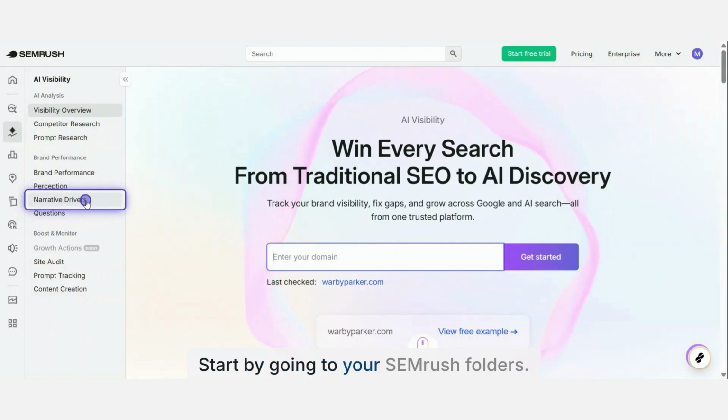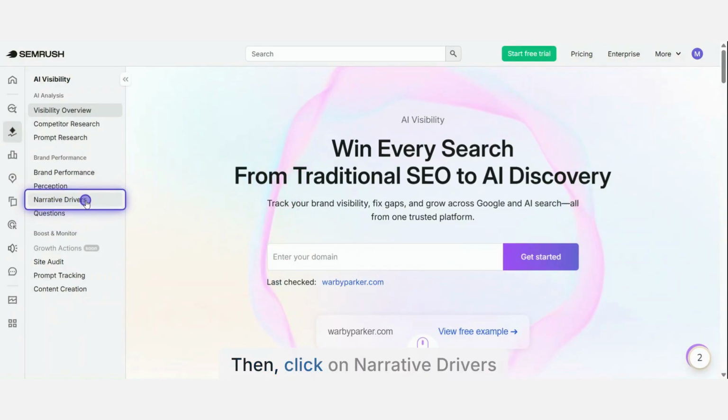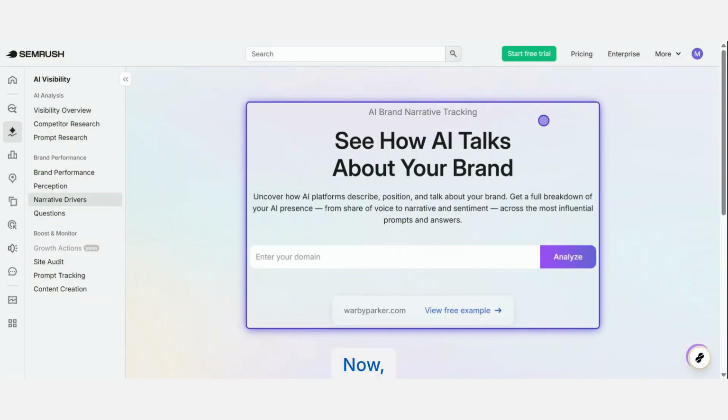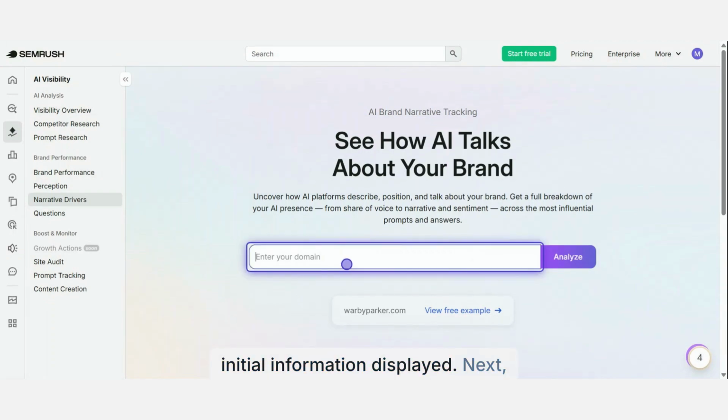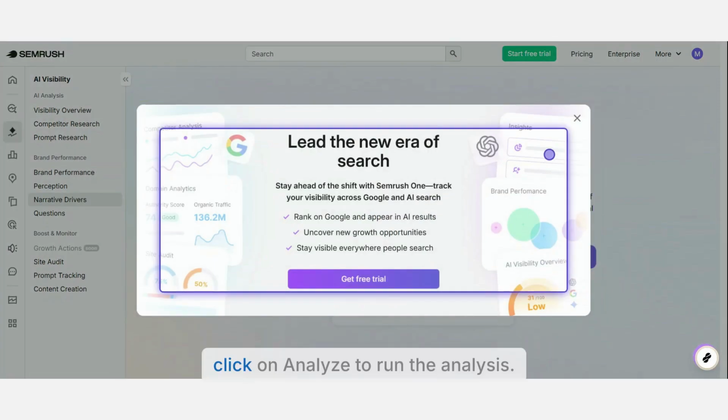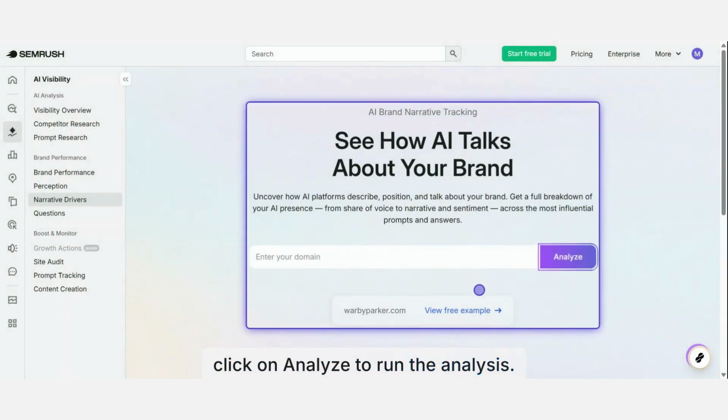Start by going to your Semrush folders. Then, click on Narrative Drivers to open that tool. Now, review this part to see the initial information displayed. Next, click on the highlighted area. Once that's done, click on Analyze to run the analysis.